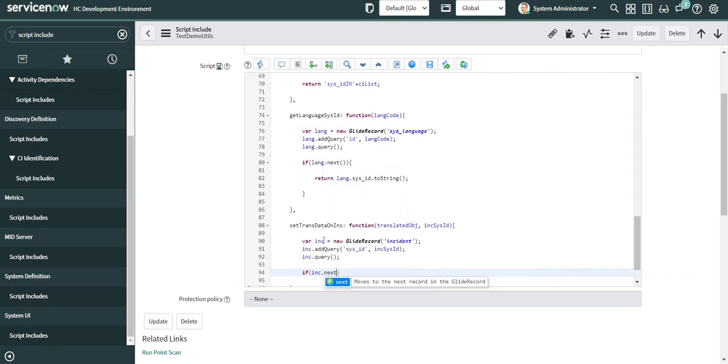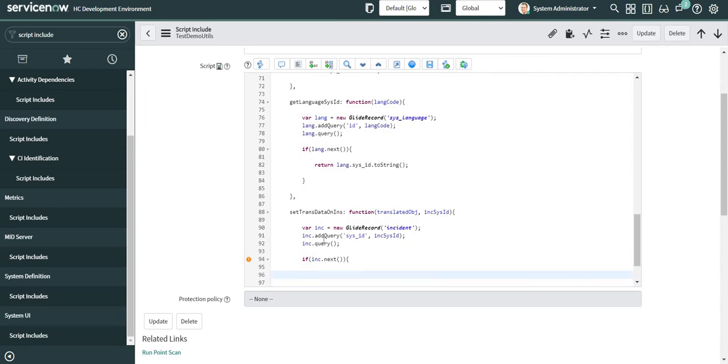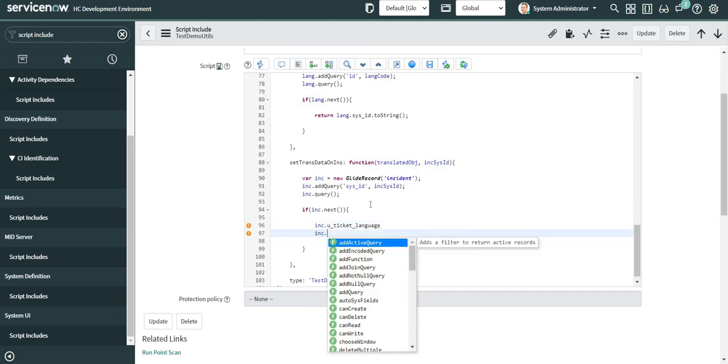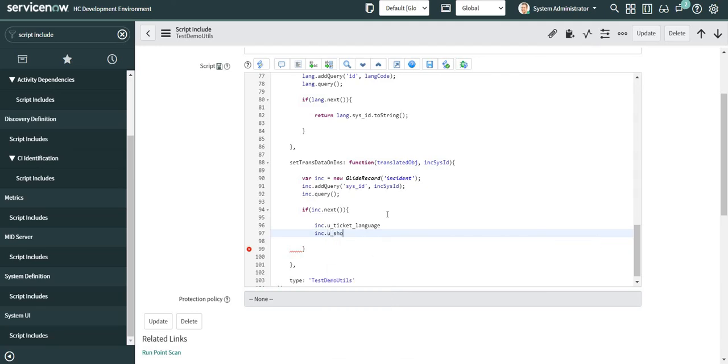I know there is an easy way, but I am used to doing it this way. Many people might be wondering why don't I do simply incident.get and pass the sysID. Let's not enter into that debate. So one of my field names is ticket language. Okay, and my second field name is short description translated.